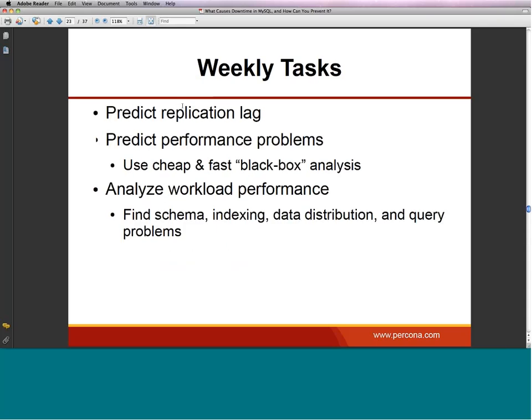On a weekly basis, a very important task is to predict replication lag. In MySQL, the slaves have a limited capacity, a limited number of operations that a slave can handle, and you want to go in on a regular basis, see how it's doing, make sure it's doing okay, and see if you can predict how it's going to behave in the future. And if you think it's going to fall behind and not be able to catch up again, you need to take action.